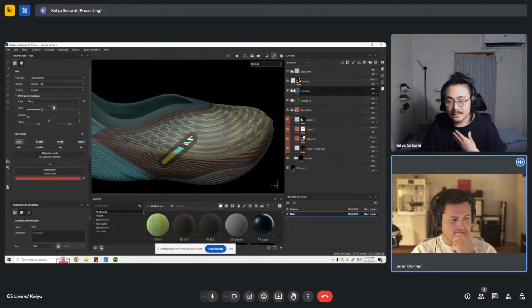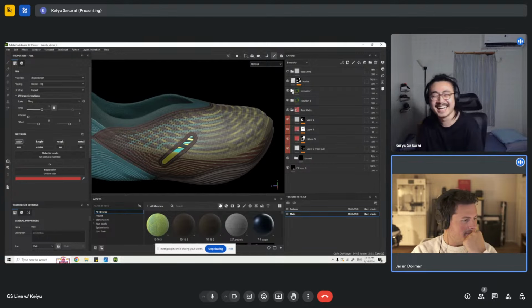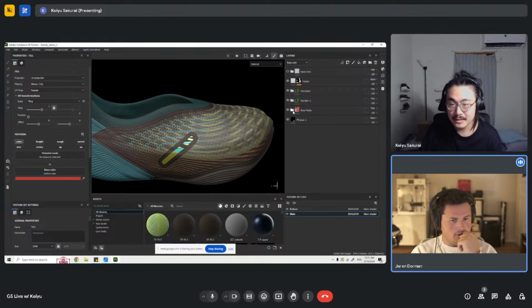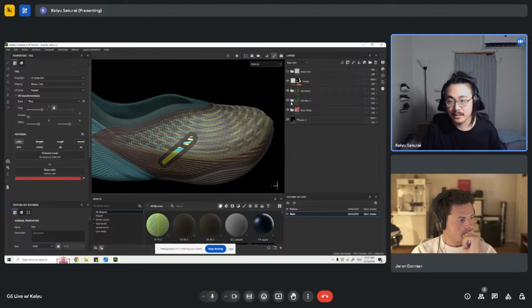It looks awesome, man. A couple of people are saying fire. Looks awesome. We have a question on UV unwrapping, but let's revisit that at the end. Yeah, for sure.